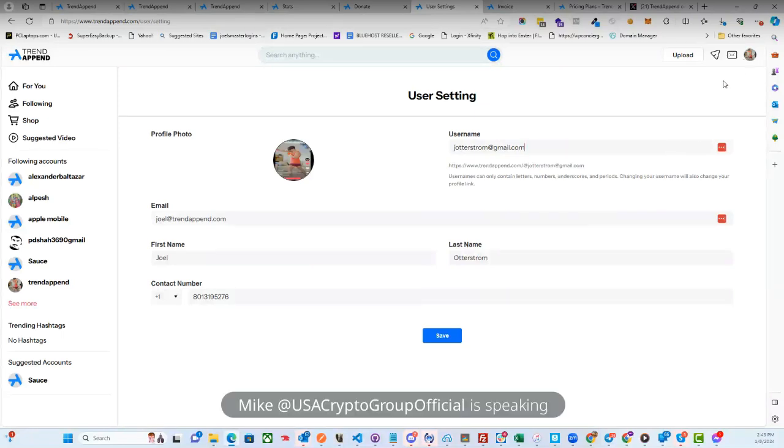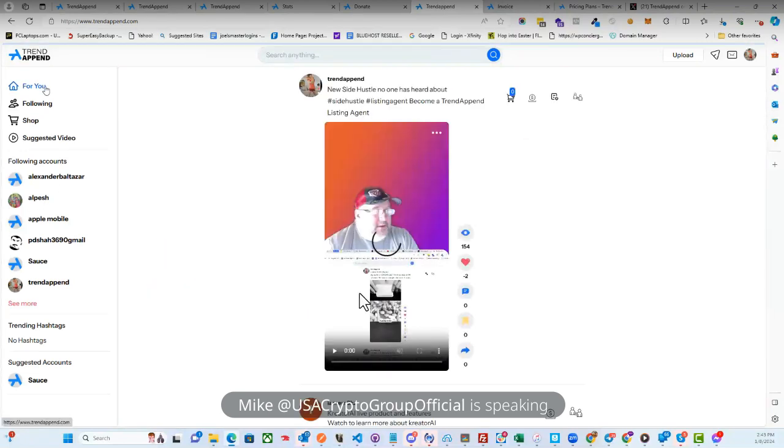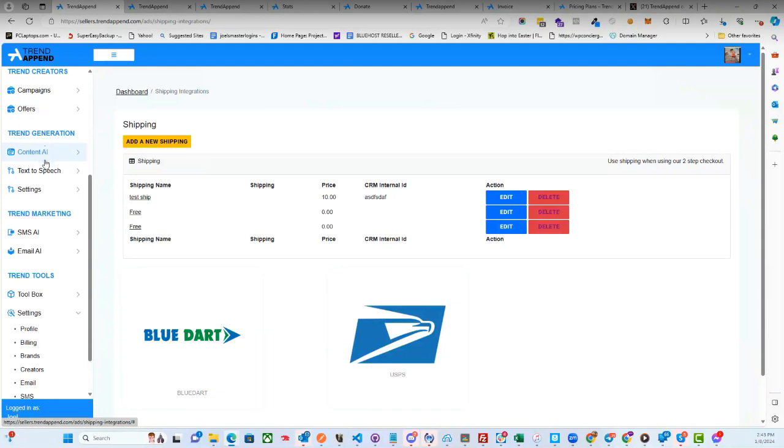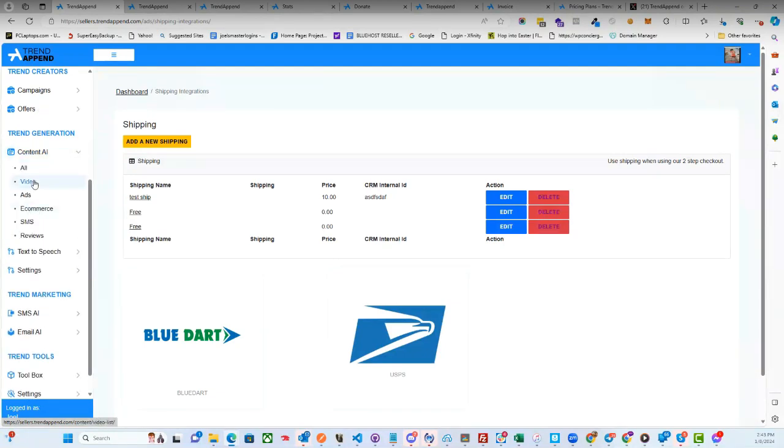I was also reading that you got ChatGPT integrated into this. How is that integrated in? Yeah. So if we go into the trend generation, the ChatGPT is really for video scripts, ad scripts, and product descriptions. That's what we use it for now. So it helps you build out a product description, an ad, and videos as well.